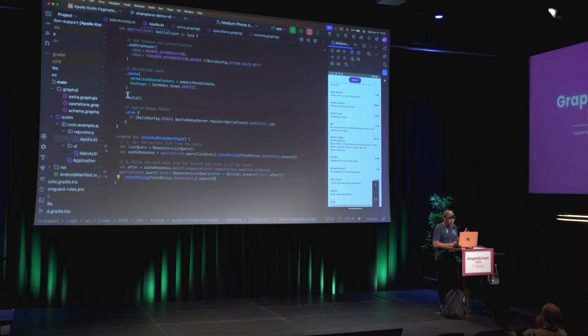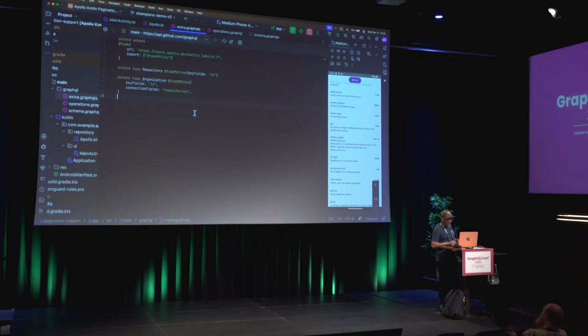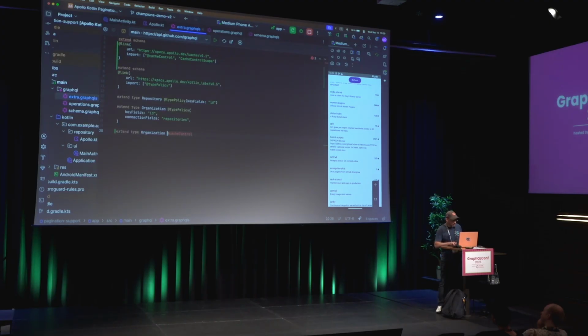So for the demo here, I'm just going to say that the organization type expires after a few seconds. So again, you do this by extending the schema. So I'm going to extend the organization type and add the cache control directive, which I have to import. And I'm going to say max age 10 seconds. And that's basically it. By doing that, the library will consider the fields of this type to be expired after 10 seconds.